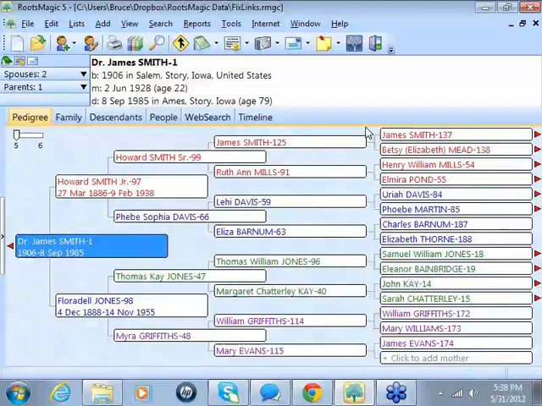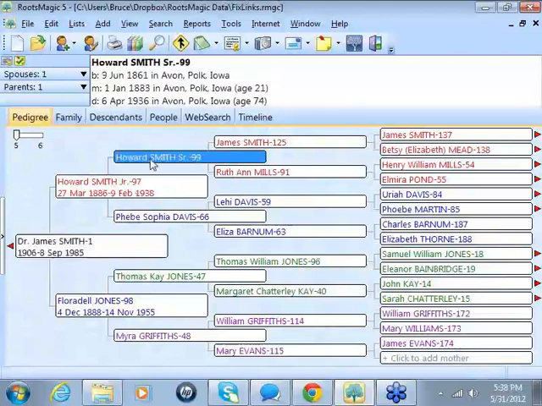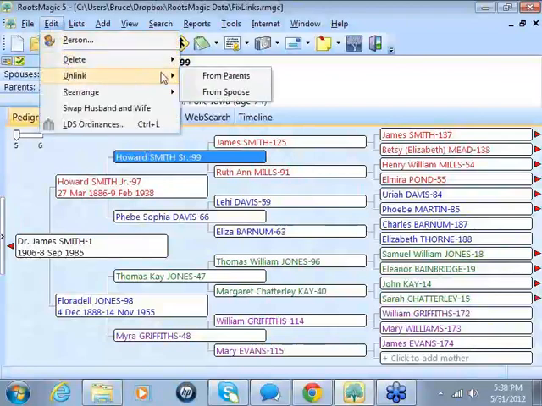Now, I'm going to give you an example here. Howard Smith Sr. has this one family. He's only got the one spouse, so he's basically got this one family. I'm going to highlight Howard Smith Sr., and I'm going to say Edit, Unlink from spouse. In other words, I'm going to remove him as a spouse in that family, so Howard Smith Jr. won't have a father entered in this file. It's going to say, are you sure? I'm going to say yes.